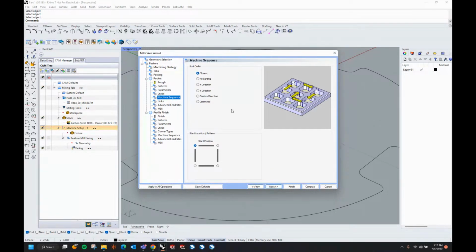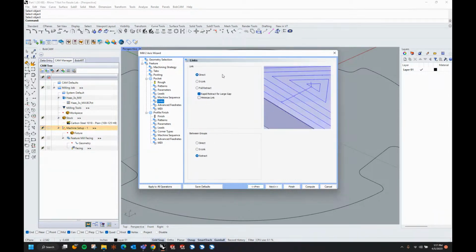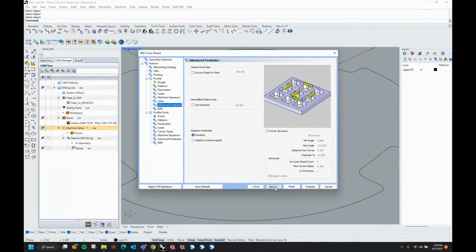Machining sequence, we only have the one shape, so this actually does not affect anything. The start position has no bearing on the path at all. Linking, we're just going to do direct. There's really no need for the links here.